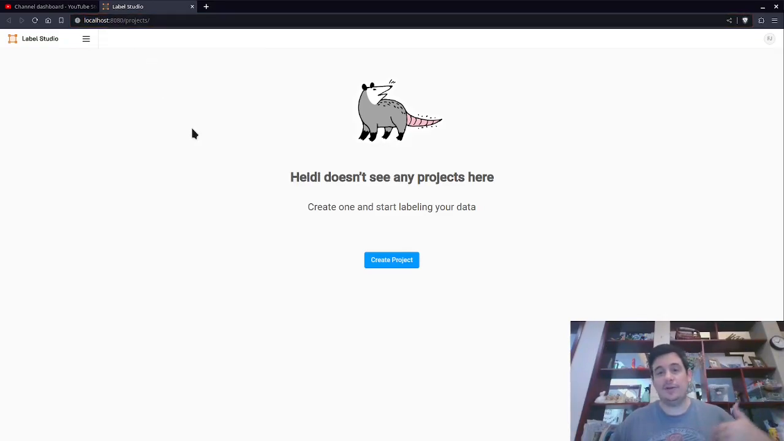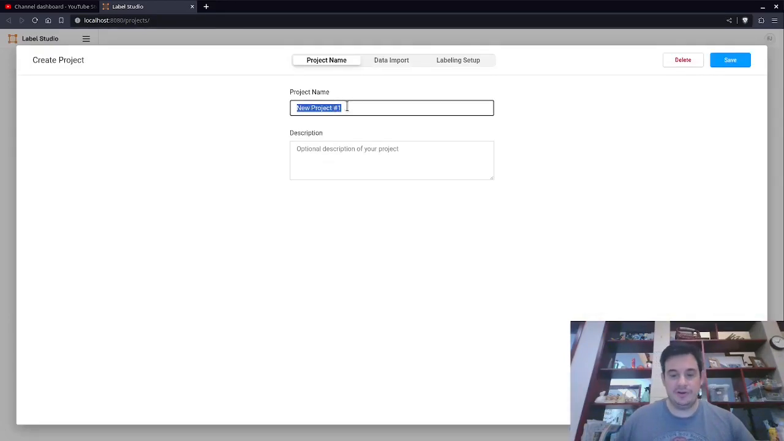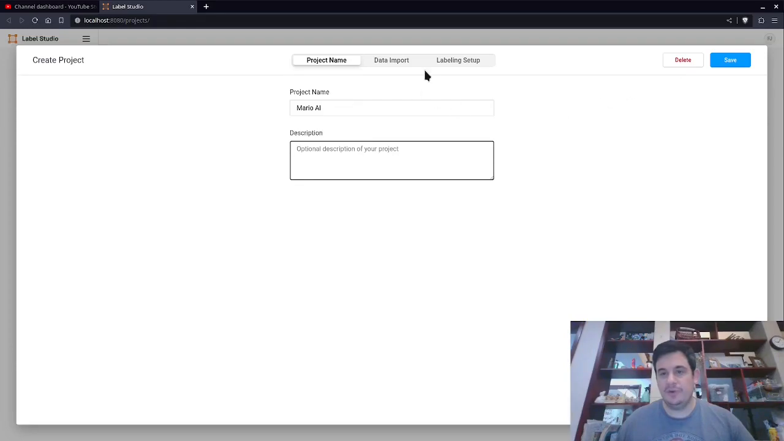So don't worry, this is not a public web application. We're not going to be uploading images anywhere. It's all going to be on your machine. Now the first thing we're going to want to do is create a project. I'm going to call this Mario AI. You can give a description if you want.